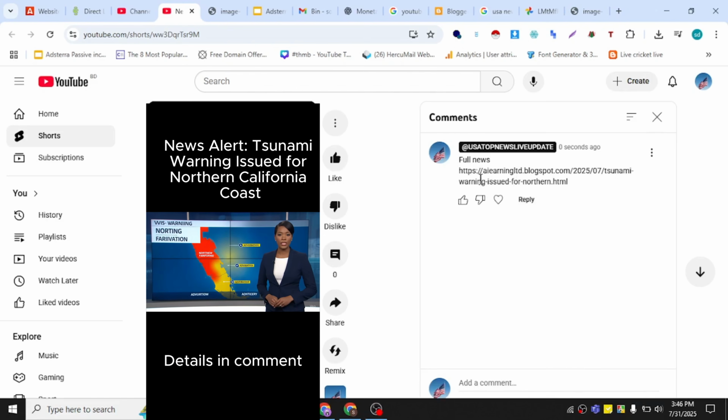We are closely monitoring the tsunami alert for the California coastline. Northern California is under a warning, while other areas have an advisory.